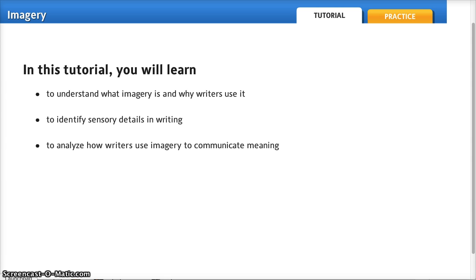This one covers imagery. Imagery is something you're going to come across quite a bit in literature, whether it's prose in a chapter book or it's poetry. So this tutorial focuses just on exactly why authors use imagery and how to identify it.